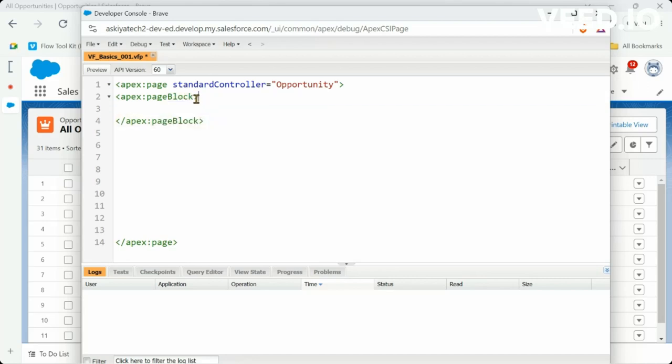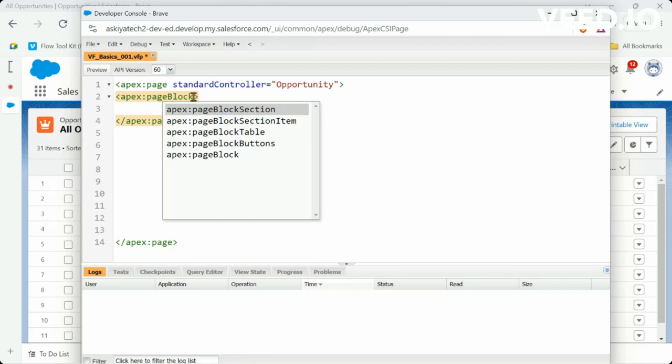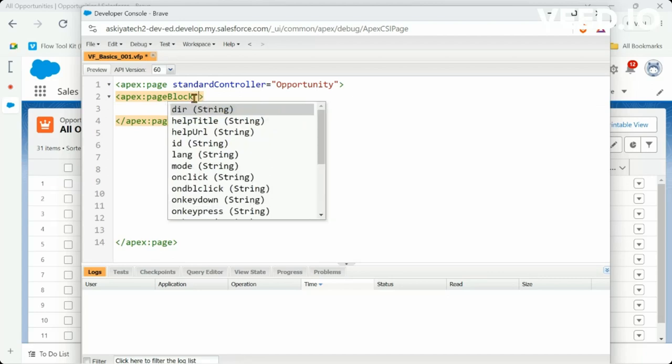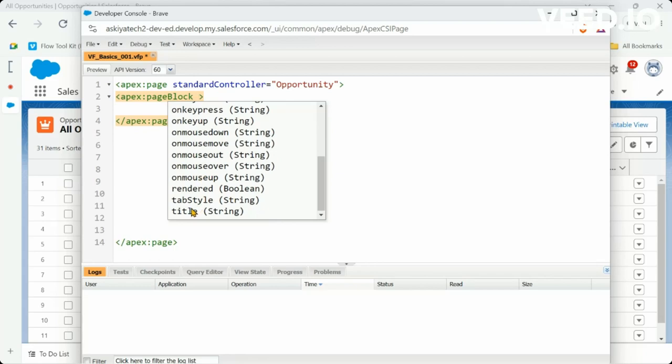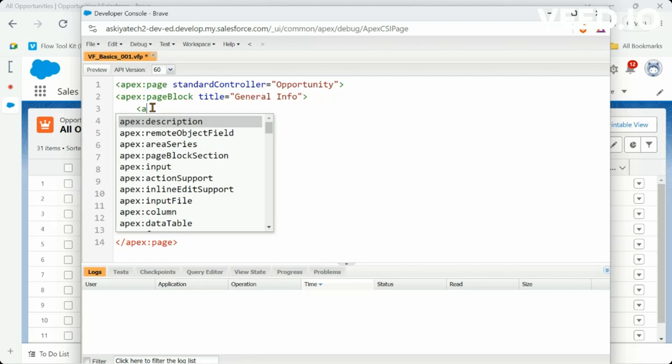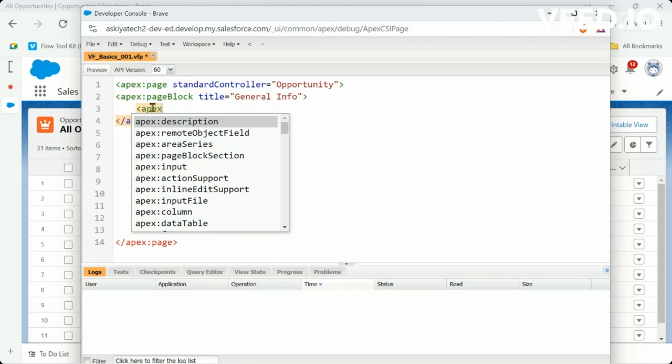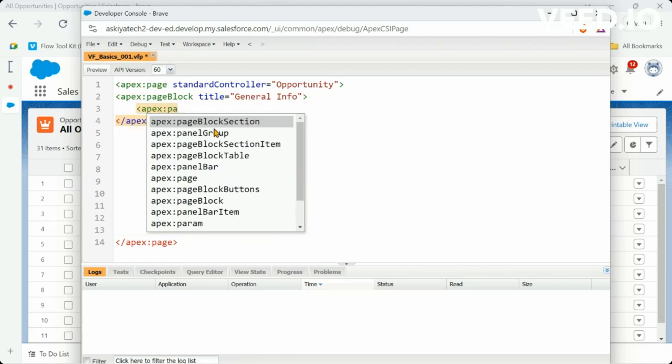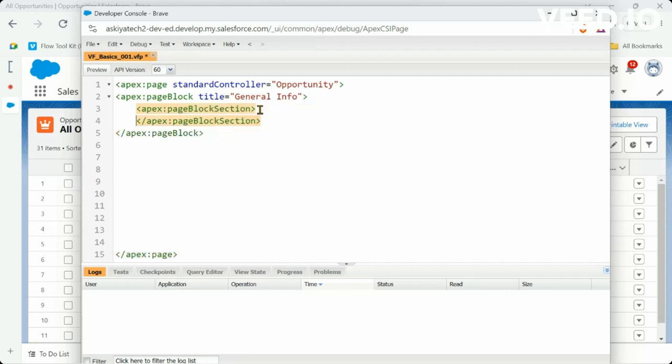You can use different objects. You can use the opportunity, you can use the account, you can use the contact. You can even use the custom object that you created. So we have the Apex page block, and we have the title, which is general info. General info, you can use any title based on what you are trying to build. And we also have the Apex page block section. Also add the title for this one as well.